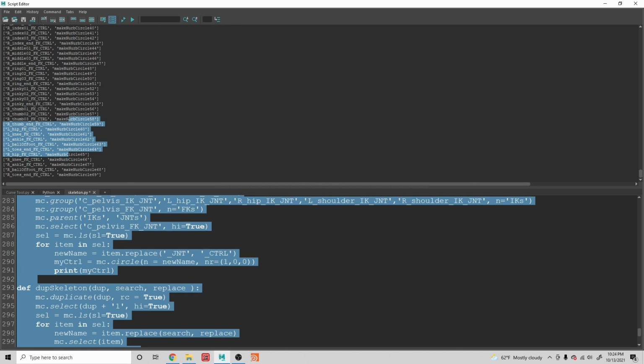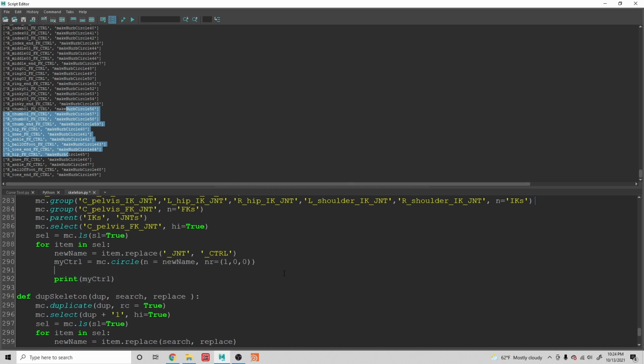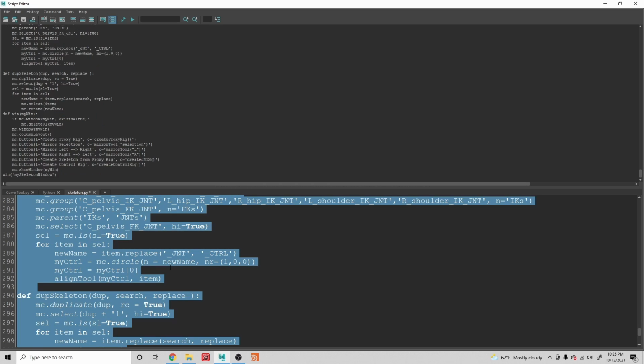So here we can see that we have a list, and then we have the make circle, and then we have the control itself. So what I'm going to do is say my CTRL is equal to my CTRL index 0, because we only want the first item. Okay, now we can align. So the aligned is going to be my control, and the target is going to be item. Okay, let's test this out.